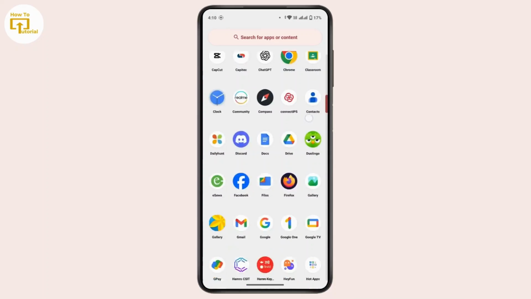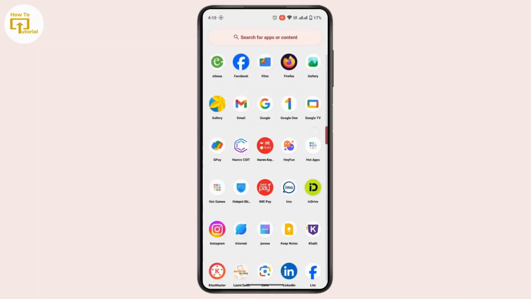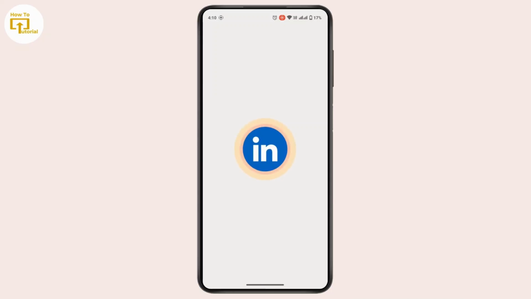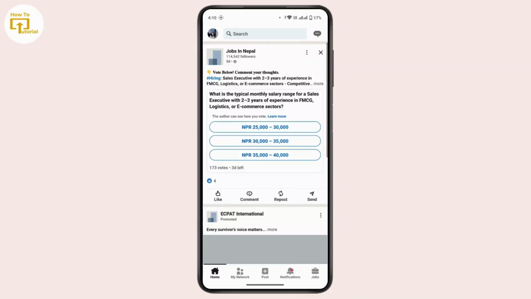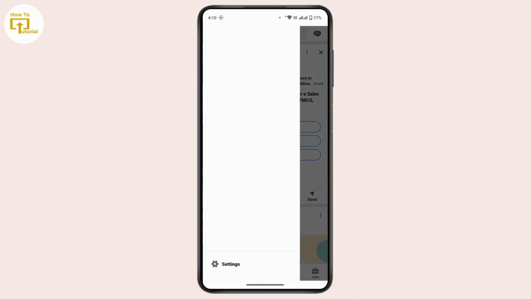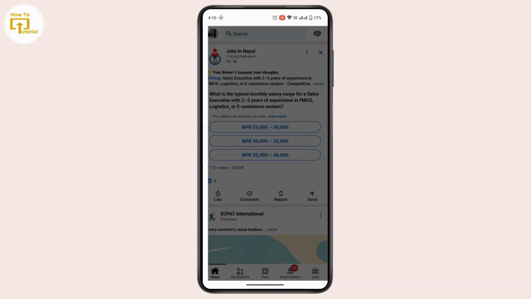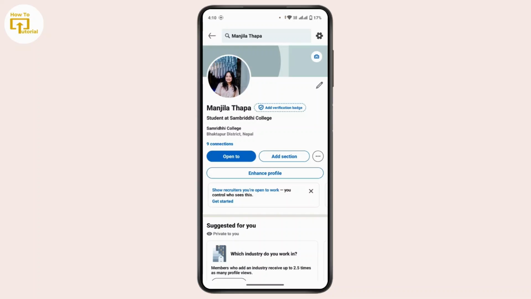First of all, launch the LinkedIn application on your mobile device and make sure that you're logged into your LinkedIn account. Once you're logged in, navigate to your profile at the top left corner. From here, again tap on your profile. That's going to take you to your profile.